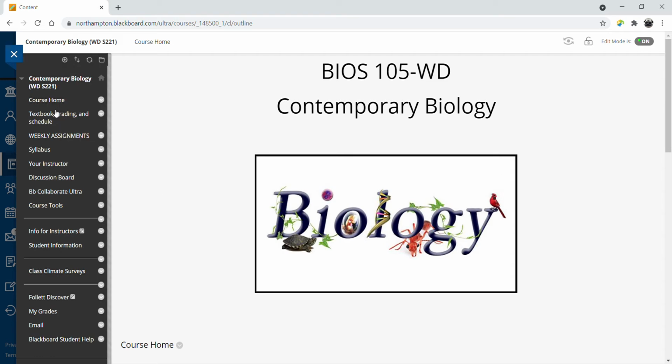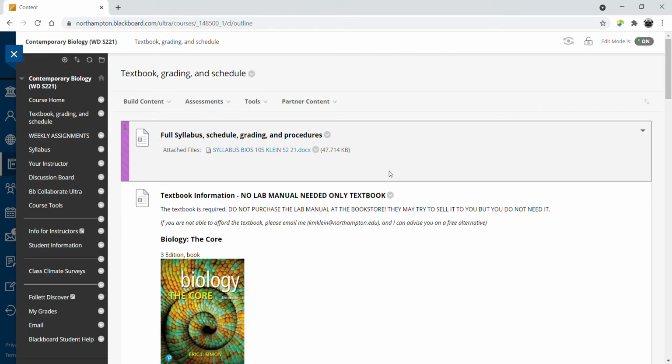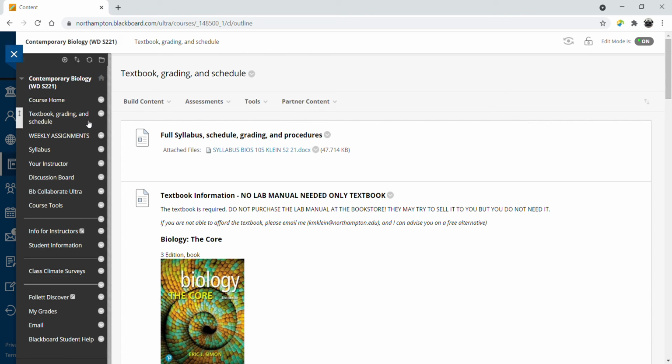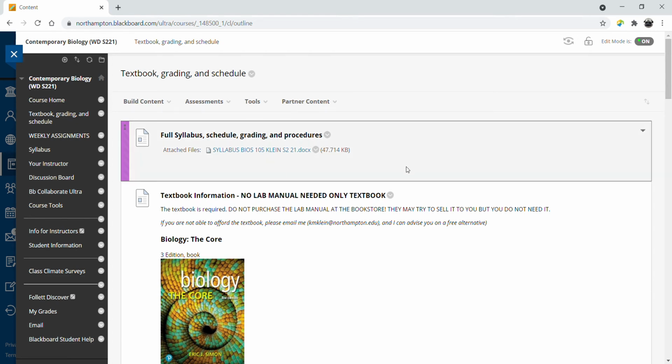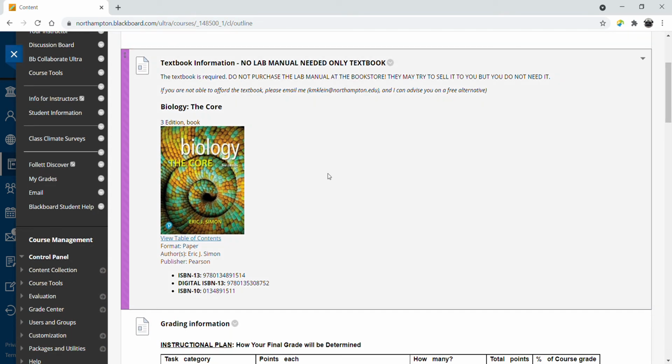As far as just the odds and ends of the course, your textbook, your grading, schedule, etc., that is found here in the Textbook Grading and Schedule tab. Here is your full syllabus. Here is your textbook information. You can get this at the bookstore, or you could go to an Amazon website to look for it. For some reason, if you cannot afford this book, please email me. The information is here, and I can advise you on a free alternative to purchasing the textbook.